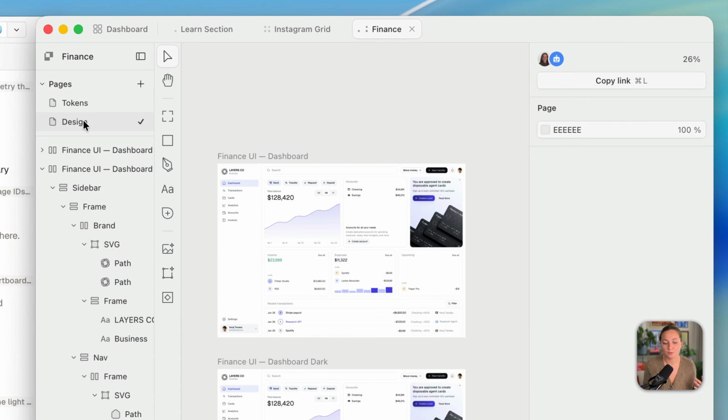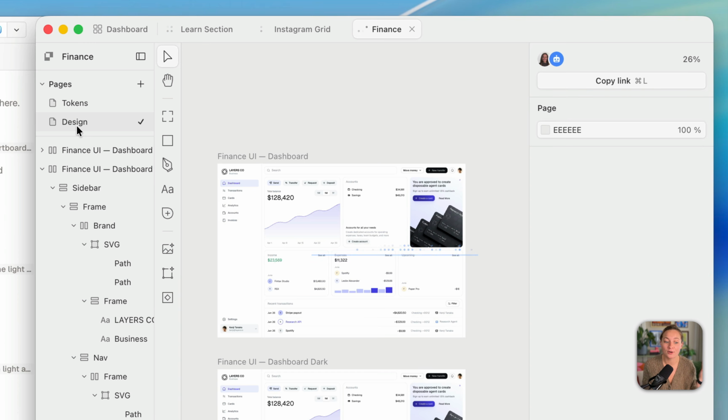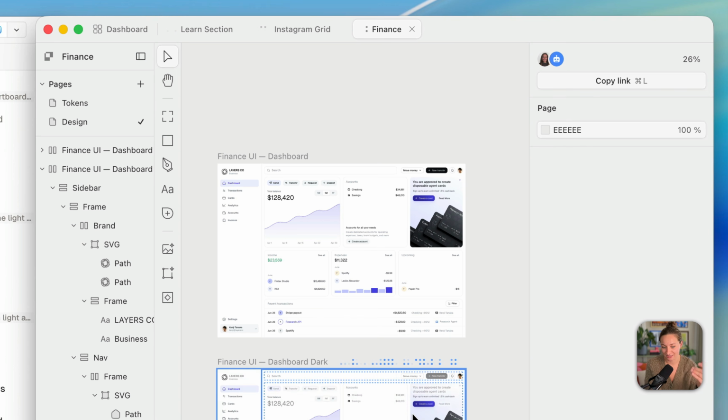So now while the agent is working on the dashboard, we can go into the other file here. Actually, this is a cool example. You can see that the agent is going back and forth between the two pages in the same file. It went over to our tokens page so it could take a look at the light mode and the dark mode color tokens. And now it'll go back into the design page. Now you can see it's already working here to implement those colors.